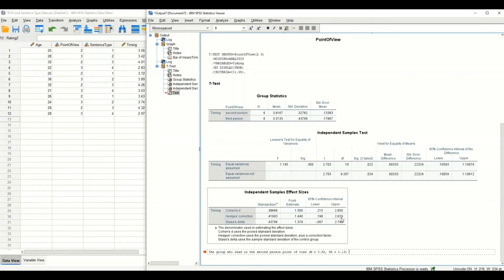So the group that did that was slower, compared to the group who read in the third person point of view, the means and standard deviation. So third person, I have 3.31, SD equals 0.18.